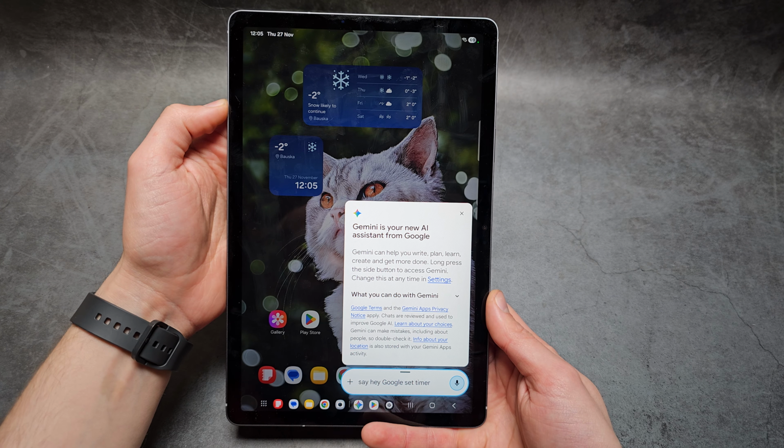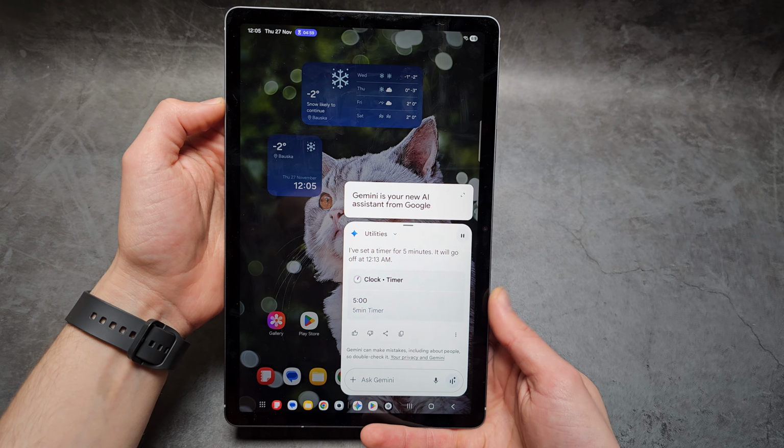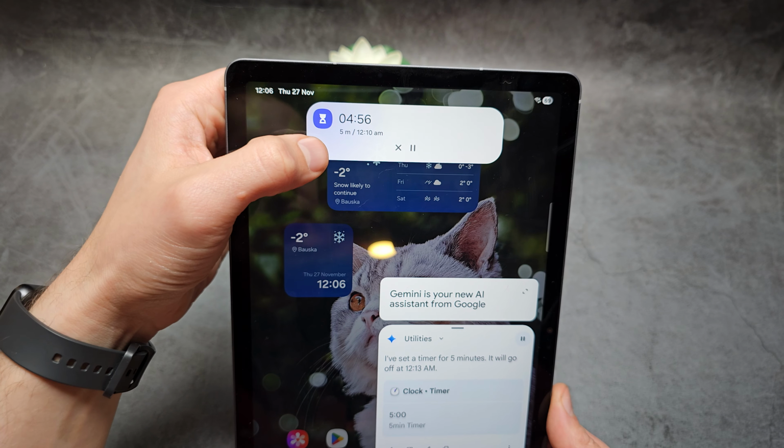set timer for 5 minutes. I've set a timer for 5 minutes. It will go off at 12:13 a.m.